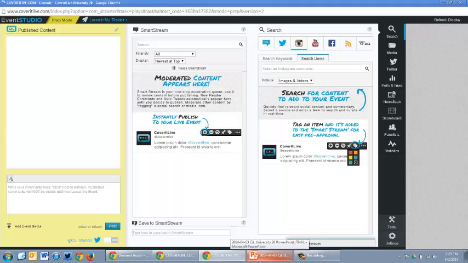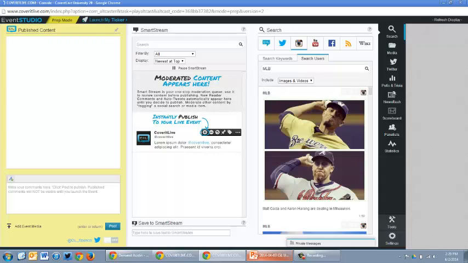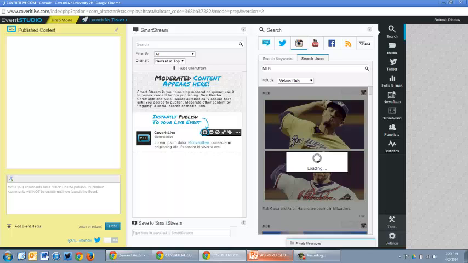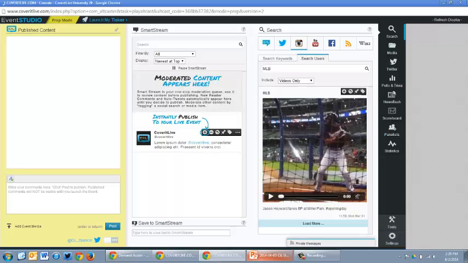For users, just hop here, search content from the MLB, or maybe I want to just search video content from MLB. And you can see that content displaying here.